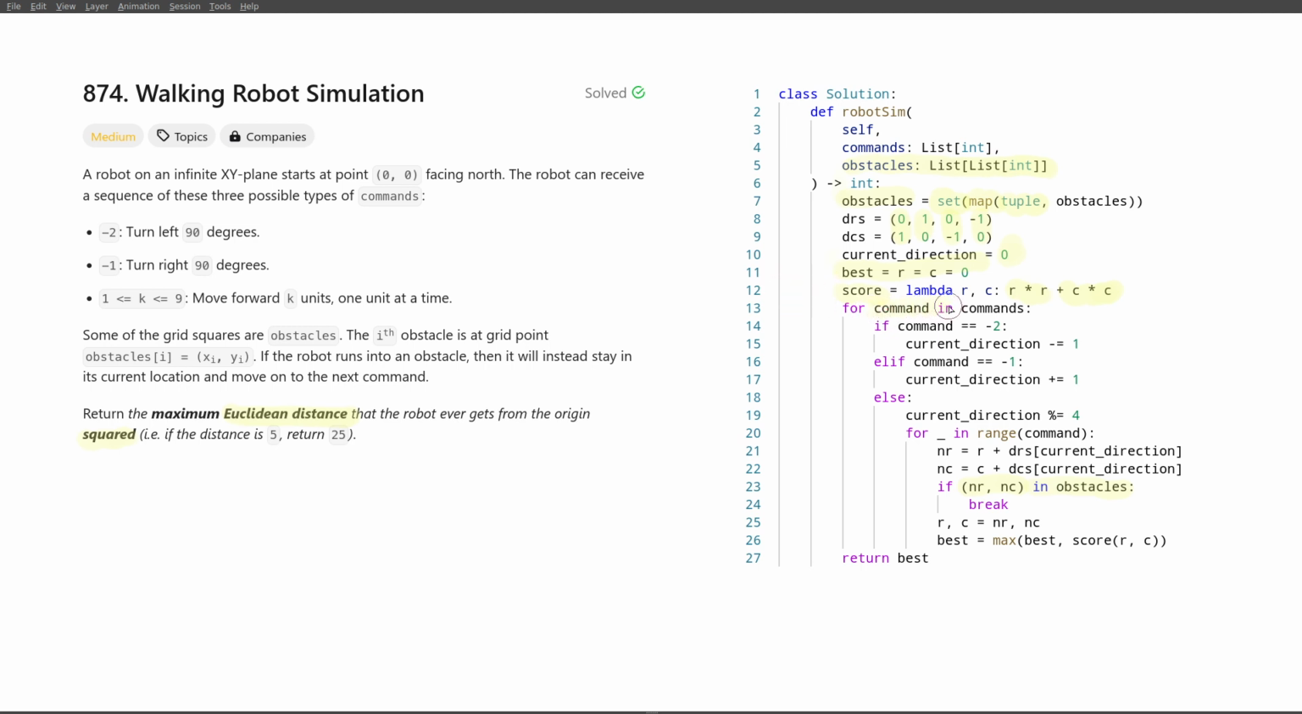And now we go through all the commands. The turning commands, -2 and -1, just subtract 1 or add 1 to the current direction. And whenever we want to move, we want to make sure that our current direction is between 0 and 3 inclusive, so we just take it modulo 4, and we take it step by step.